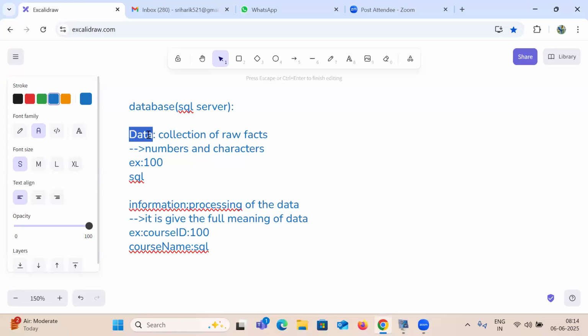Data is nothing but the combination of both numbers and characters. Now here there is no meaning for these values, and information is nothing but the processing of the data. So it gives the full meaning for data. Understood? What is the data and what is the information? Any doubt?